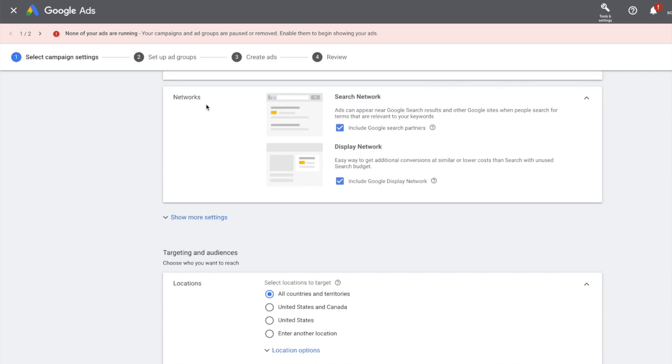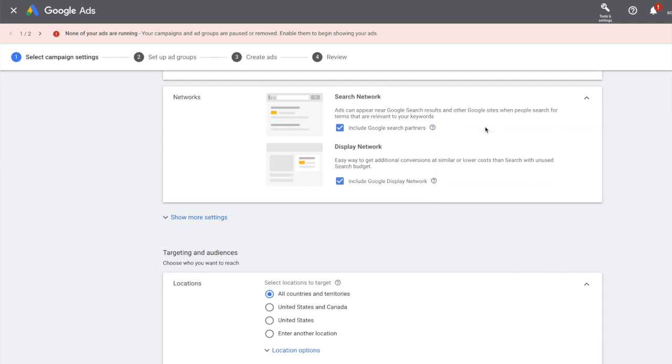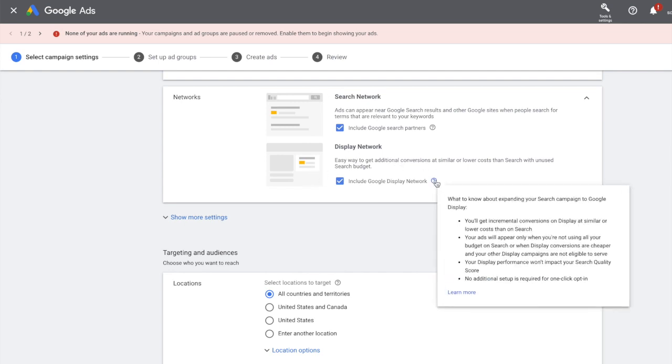So let me explain the networks. Let's read it together. Ads can appear near Google search results and other Google sites when people search for terms that are relevant to your keyword. Includes Google search partners. So if you click this little thing, it's just talking about that they have a search network. So basically all the websites that are linked on the Google network, your ad can be targeted to people that have searched for something you're looking for. So you can leave these on if you want. It just gives you a little less control on where your ad is shown.